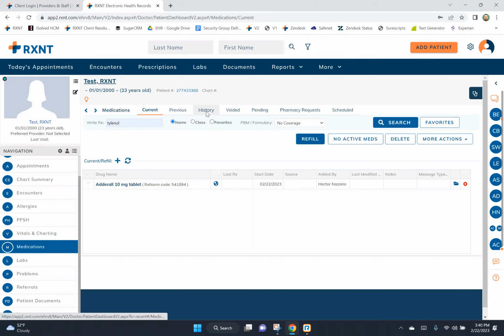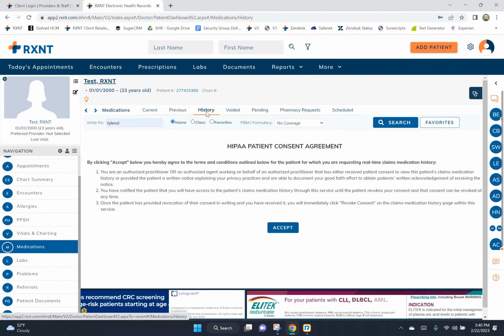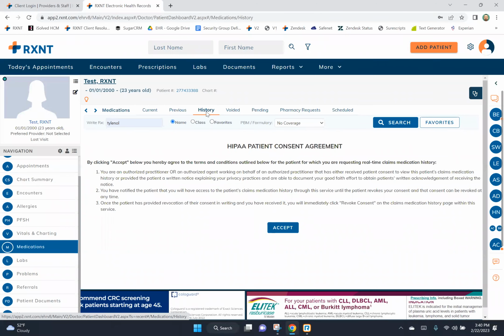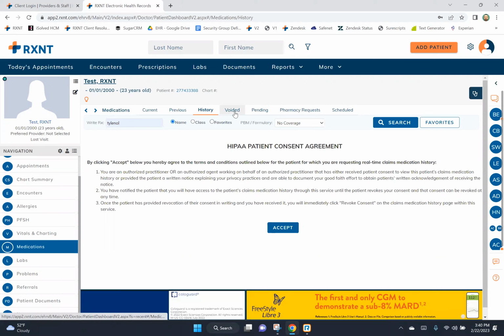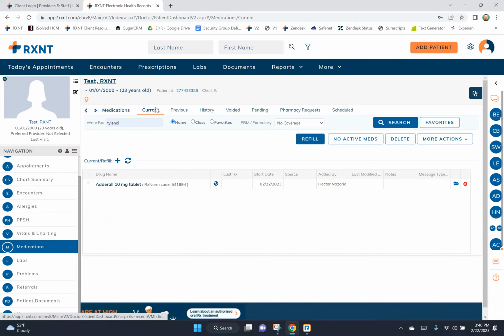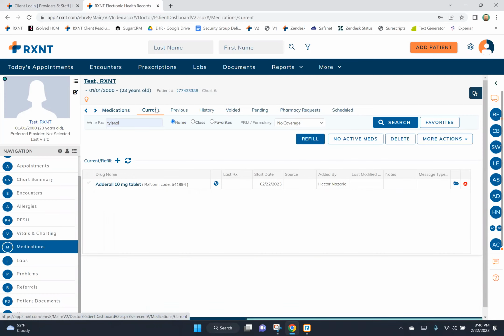The history will display up to a year of the patient's most recent prescriptions, including prescriptions sent outside of RXNT, any voided, any pending, and any pharmacy request. And of course, e-prescribing is covered in detail in the e-prescribing video.